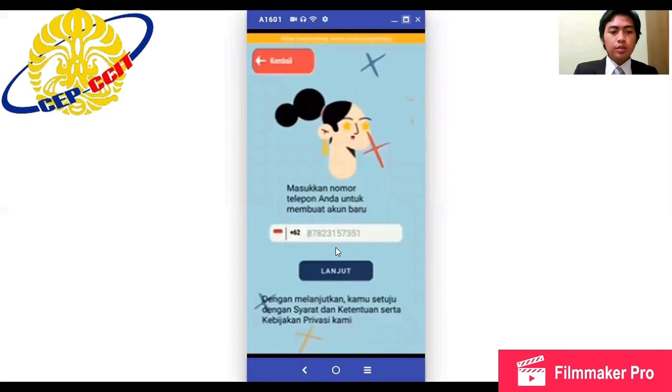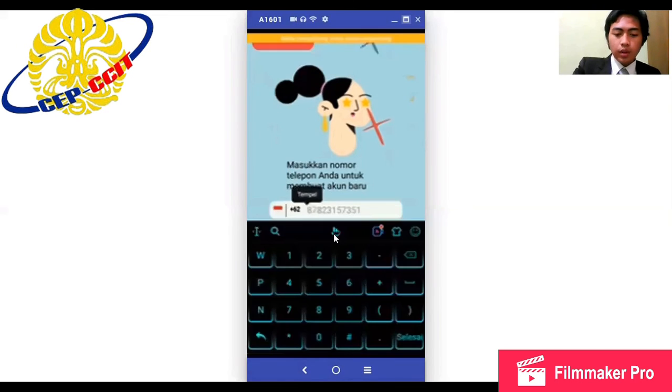After that, the user is also asked to enter their phone number, and there will be the same feedback if the user doesn't fill out the form, like this. And we should fill the form.